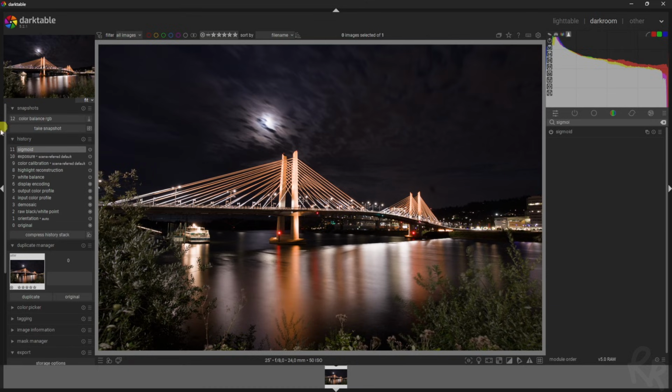Now, what's good to know about this Sigmoid module is to never use it together with another display transform module like the Filmic RGB or the base curve. And that's why I went up here and then compressed the history stack to get rid of that Filmic RGB module, right? Now the Sigmoid curve pivots around middle gray. So before using it, you should first use the exposure module to adjust the midtones to your liking. And that's why I placed it afterwards.